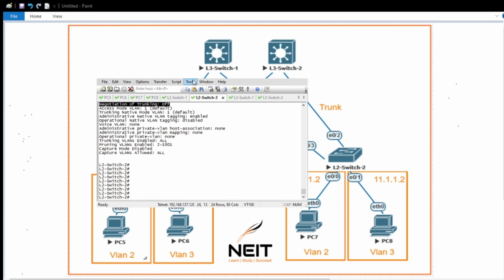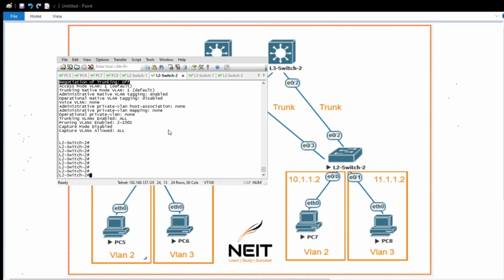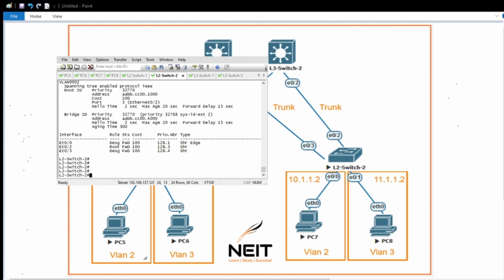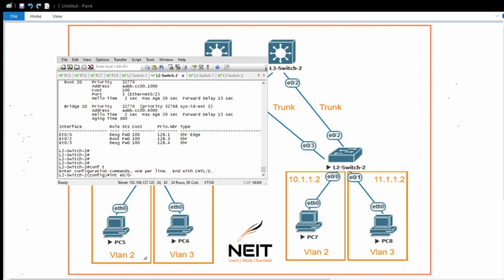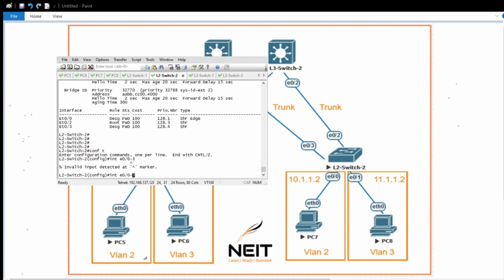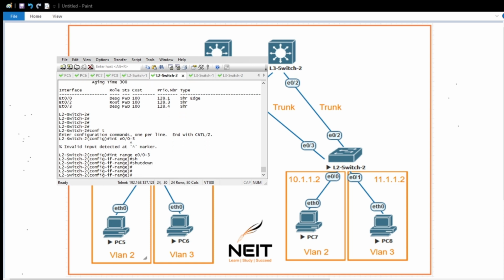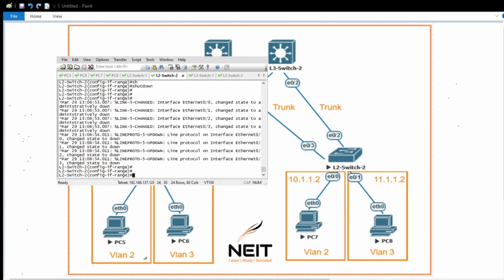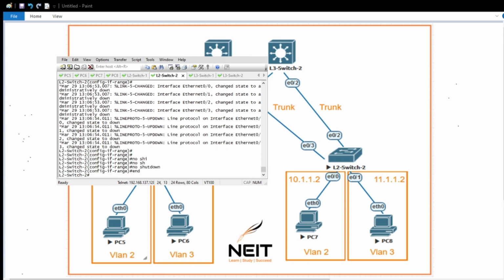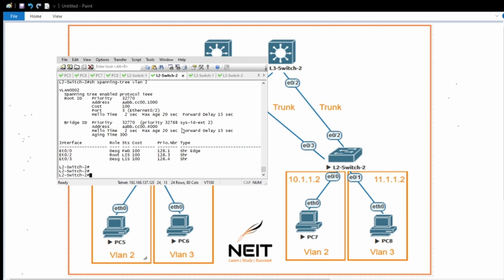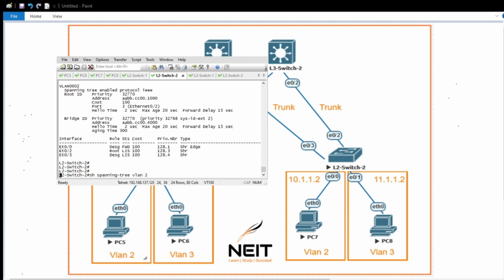Now let's test the PortFast configuration. Show spanning-tree VLAN 2. All the ports are in the forwarding state. Now we will shut down the ports E0/0 to 3. Let's shut down, and we will do no shutdown again, and now we will check the spanning tree status. We can see that E0/0 has moved into the forwarding state directly, and E0/2 and 3 are still in the listening state. So our PortFast configuration is working properly.